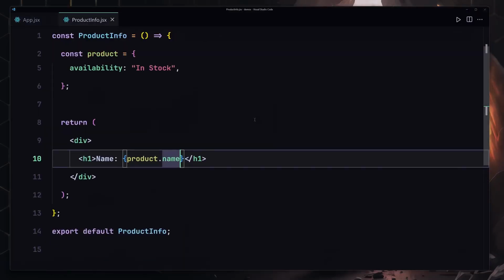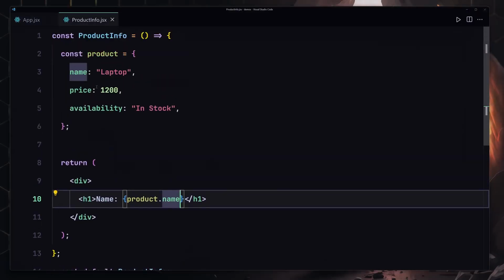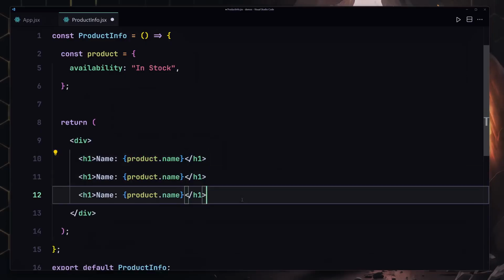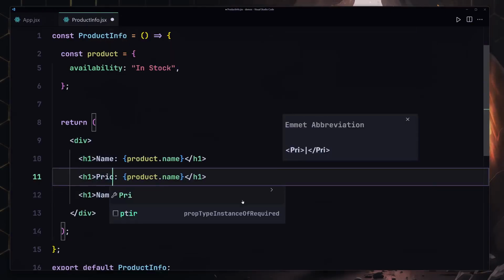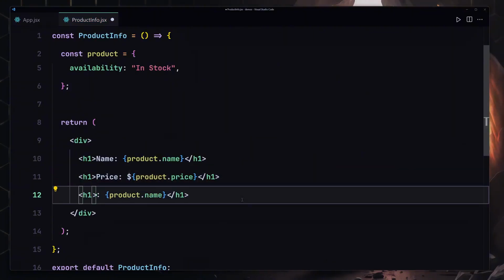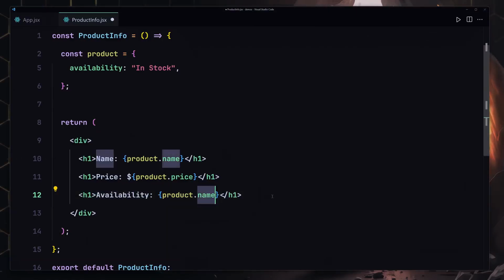Now I'm going to go in there, and the next thing that we have to do is also render the price and the availability. So I'm going to duplicate that two times and change the label. I'll change that to price and also provide a dollar symbol there. We also have to change the name to the price. Okay, and we also have to remove this name and change that to availability. I'll place this availability right here because I can't spell that.